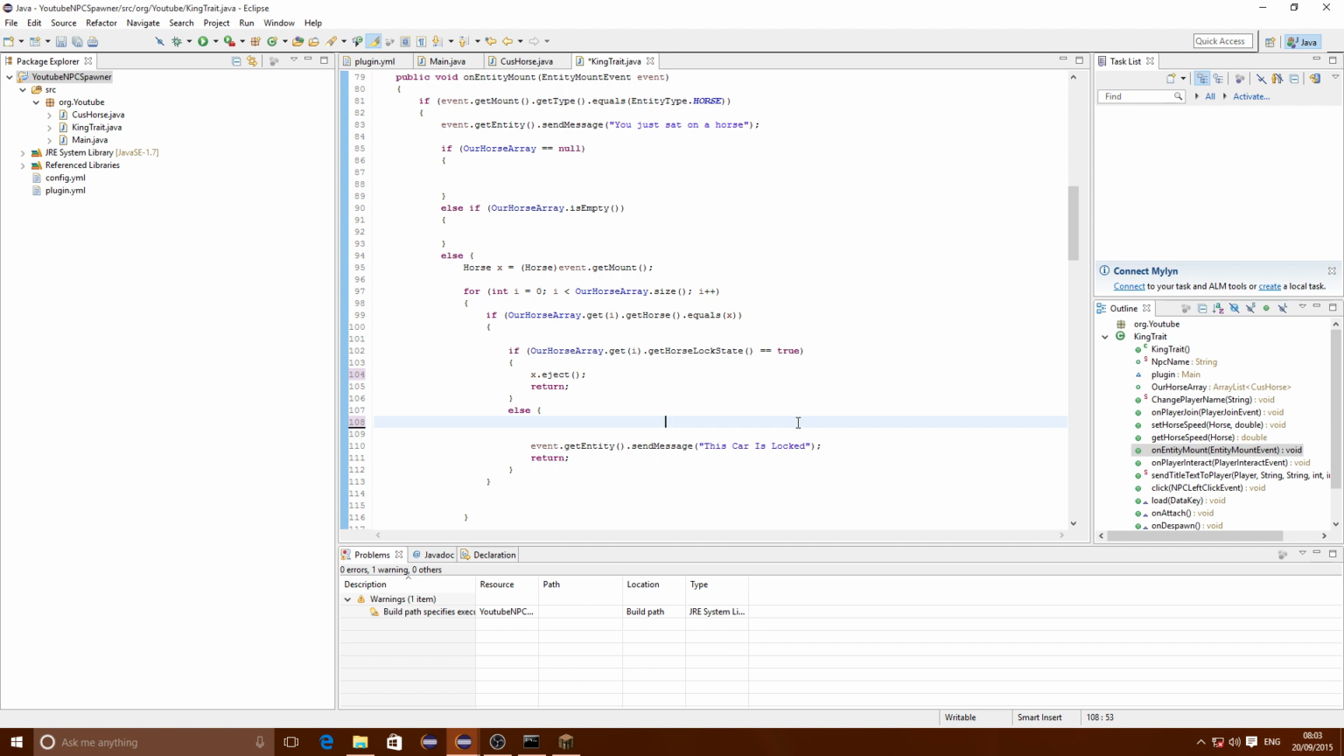So guys, to actually eject the player and physically stop them now that the car is locked, if you remember, the event is triggered when the player is trying to mount a certain animal or any vehicle. But what we can do is actually cancel the event, so that when he tries to mount it, it will say sorry, you cannot mount it. So first we're going to do all the stuff we need to do, it says this car is locked to the player, and then we're actually going to cancel the event. So we're going to do event.setCancelled and say true.